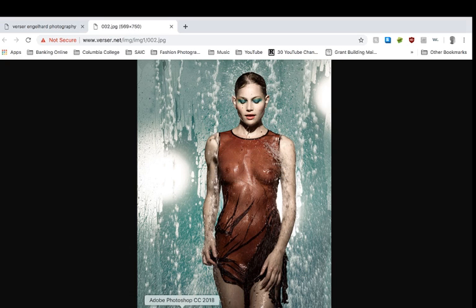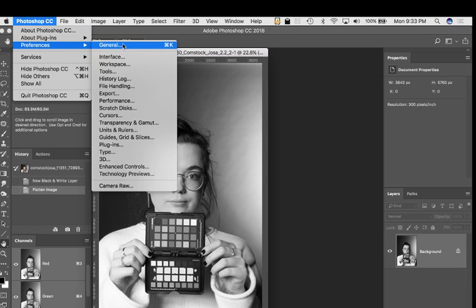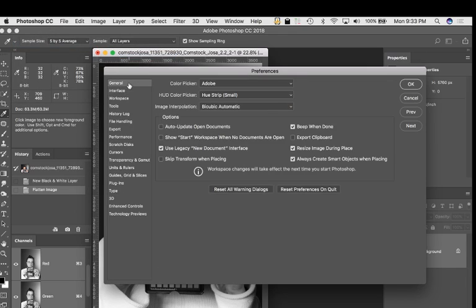Back into Photoshop. Again, go up to Photoshop, down to Preferences, to General. And you want to check this Use Legacy New Document Interface. This is the old new document interface that existed, and the reason it's just so much better than the new one is that the new one is new and improved and awful.